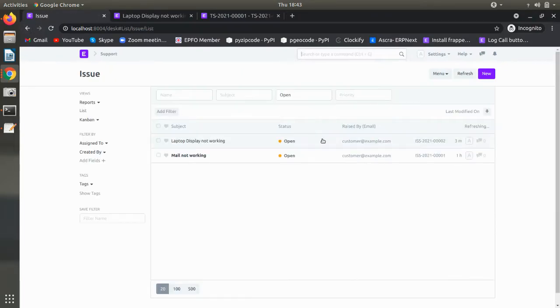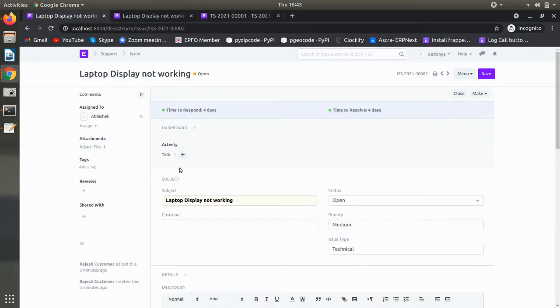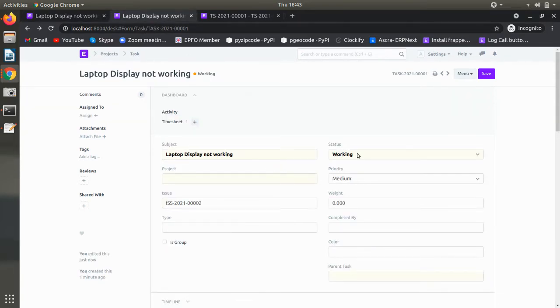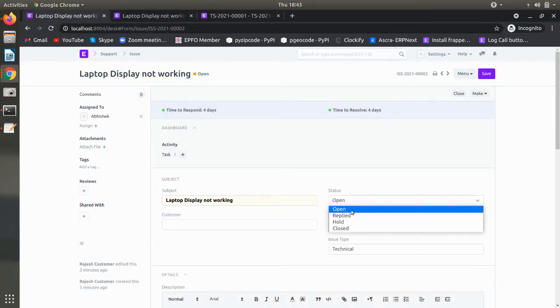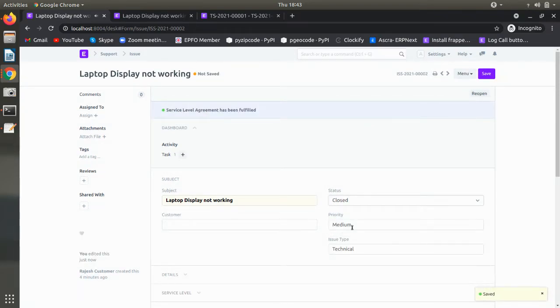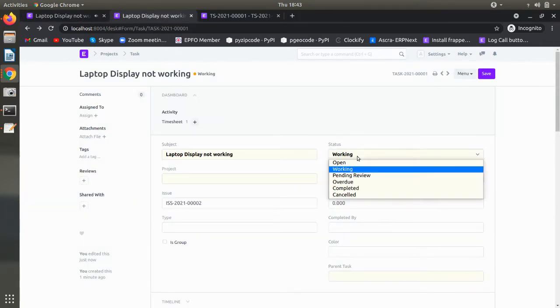So I think it will be in open state only. Yeah, it will be in open state, and we can see the task has been created for this issue. From here, you can also go to the task, and the task status is now working. If he tries to close this issue from here, I think it will not accept. Yeah, it is accepted. No, not from here, sorry. Then let me select.